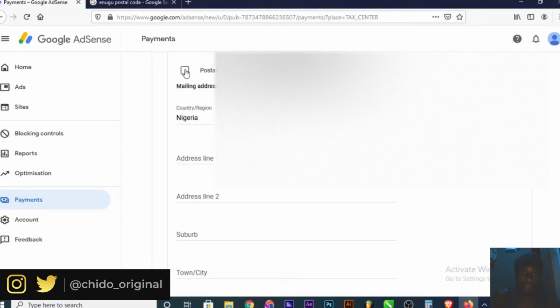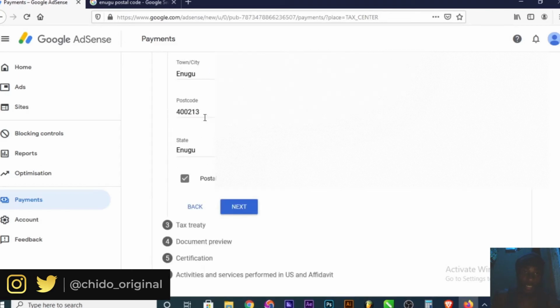Your billing address, postal is the same as permanent address. So your mailing address, if it's the same as your permanent or residential address, just check this and you are done. After that, click on next.